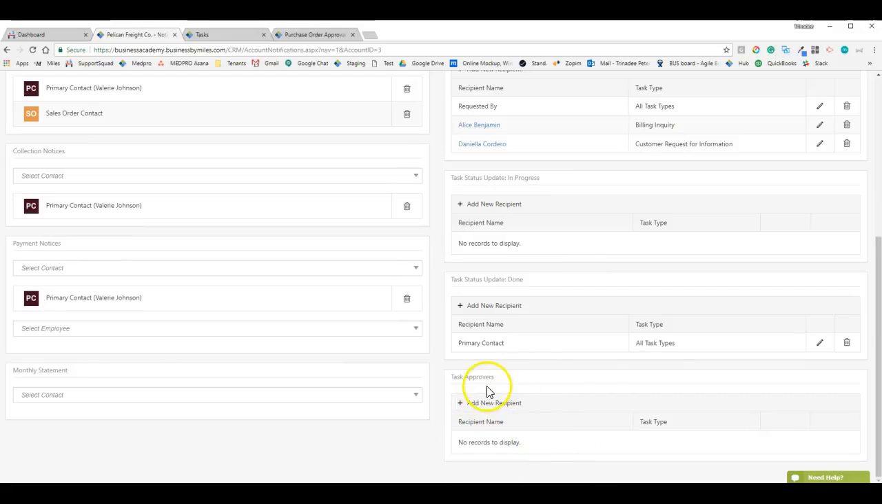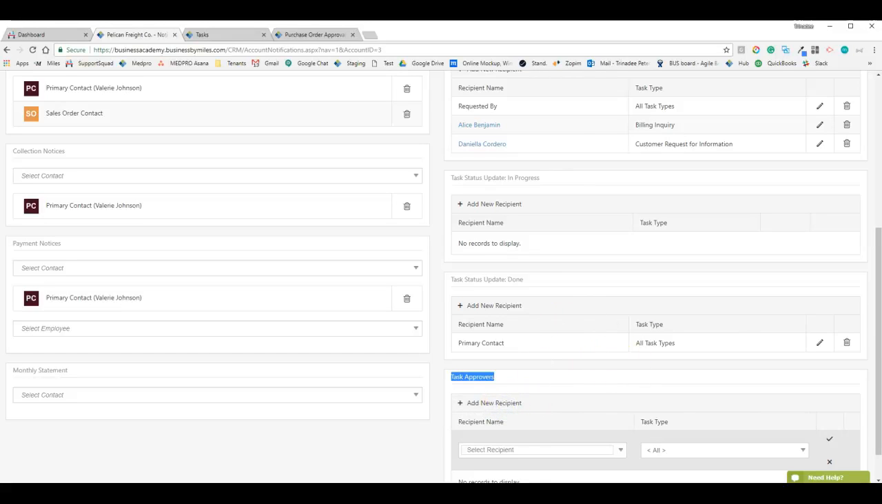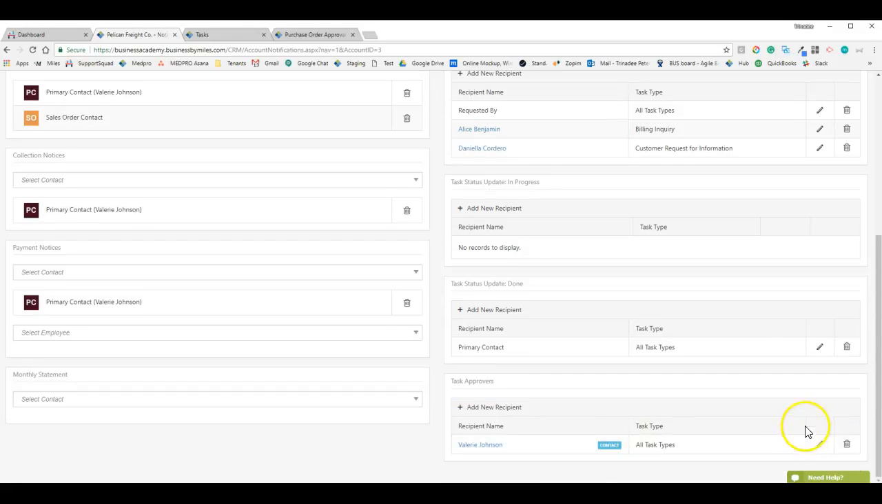Task approvers is something else. It's a neat concept that you would send a link to your contact and they would need to approve this task before you can begin working on it. So it's like having an approval process, but when it comes to your task instead of financial type entities. So if I go ahead and, let's see, add Valerie Johnson, for example, for all task types. Okay.